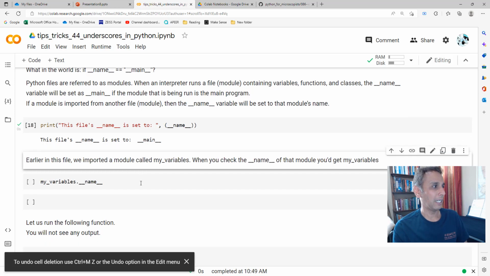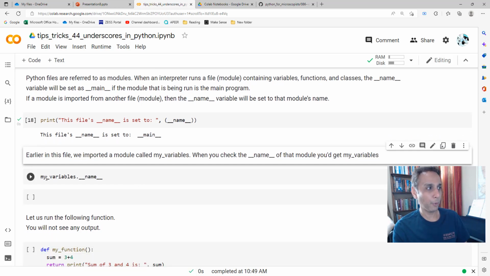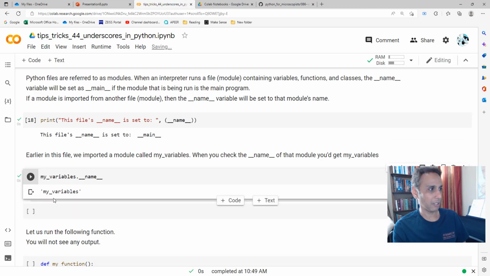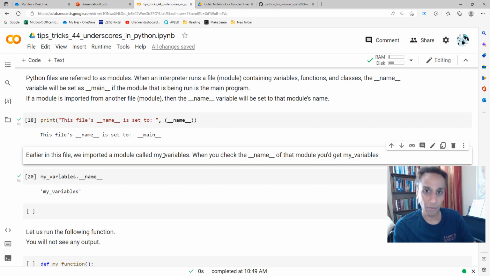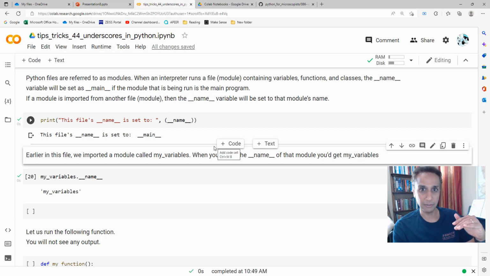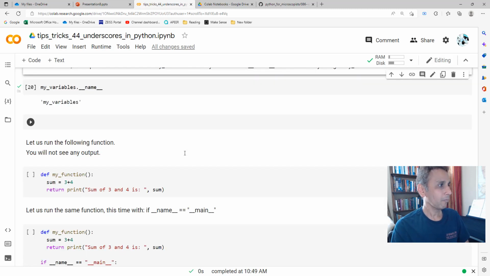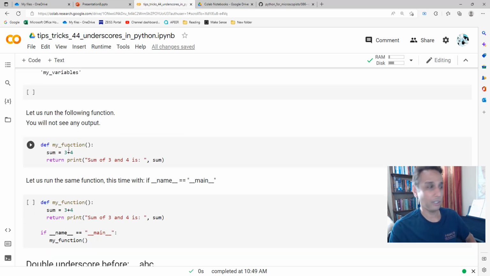Okay. So earlier we imported my variables, right? So what is the name of that one? It should print my variables. Yeah, because that is the name that got assigned to that module that we imported. Main is the name that got assigned to the module I'm working on right now, the current module. No matter what the file name is, it is main. Okay, so when you say if name equals to main, that says, hey, when I'm executing this code in my current file, go ahead and do something. That's what this means.